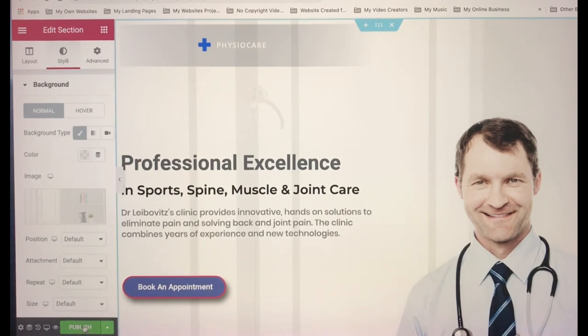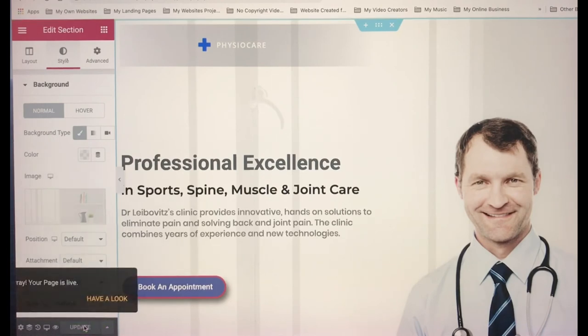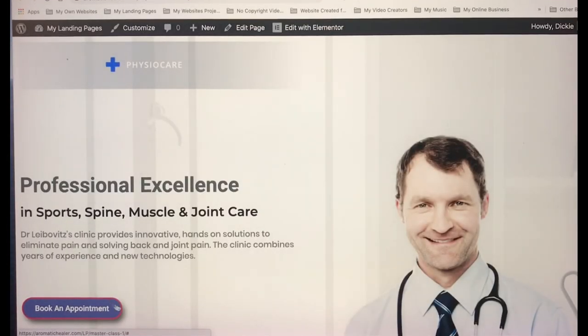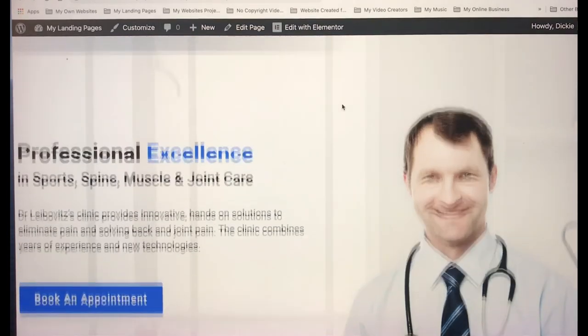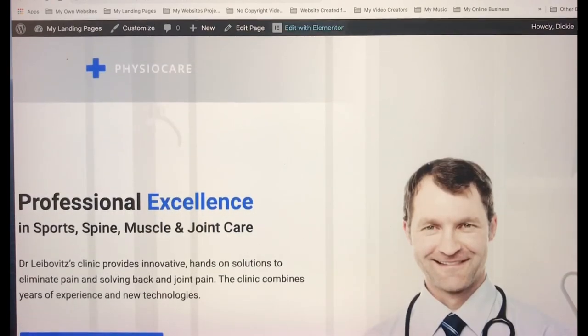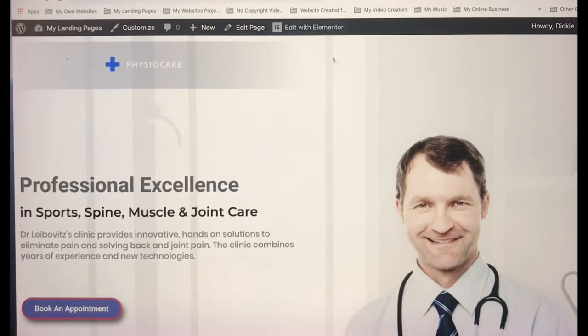The next thing is to publish. So when I publish, it says already published, so we want to have a look at how it looks. Right? So it's exactly the same as what I created here. Maybe there is some adjustment that I need to do. That's the only thing.